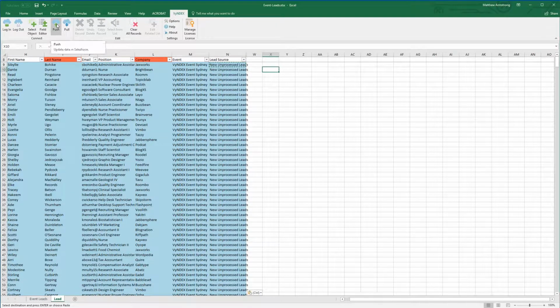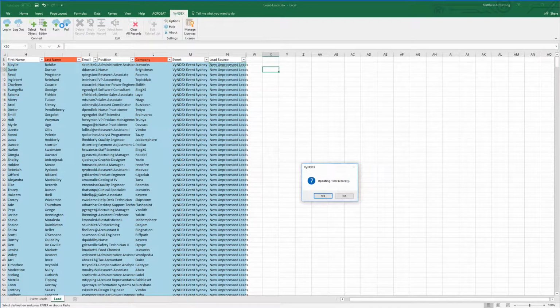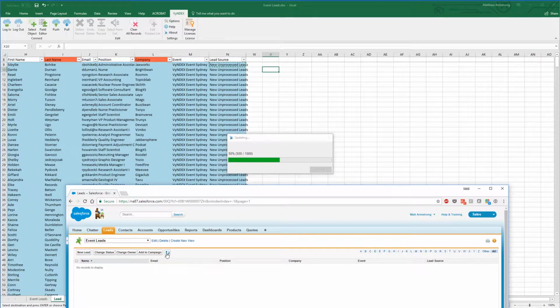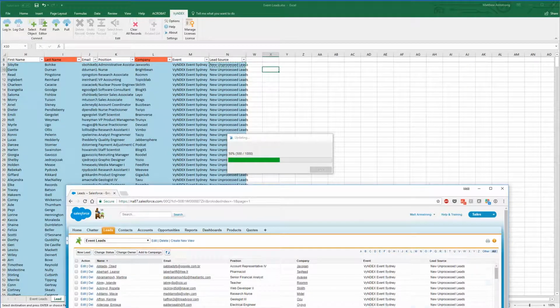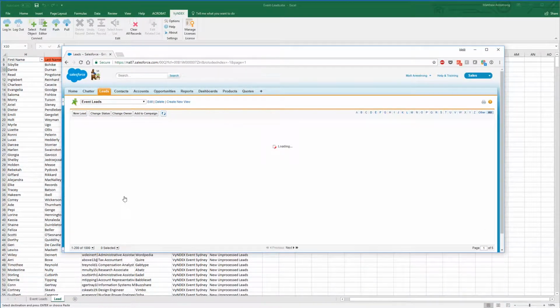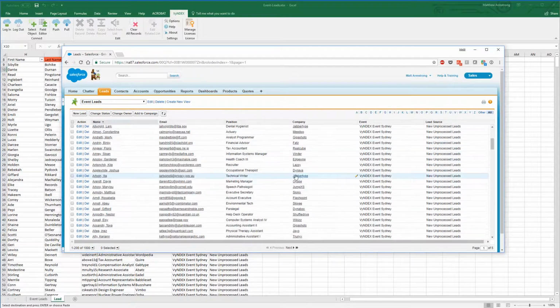In Vindex, in Excel here, I'm just going to click the push button. This will send my changes up to Salesforce. It's going to say I've got 1,000 records, and off they go. You can see as they're updating, the records start to appear in Salesforce. And here we go, it's finished processing, and there we are, our 1,000 records all loaded into Salesforce.